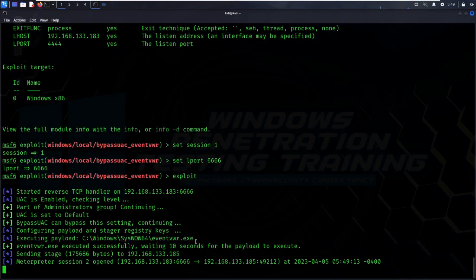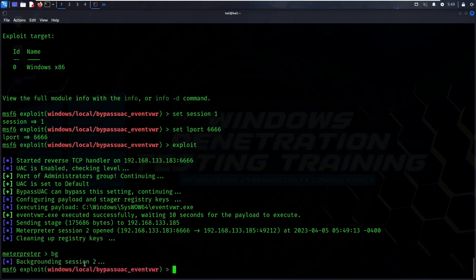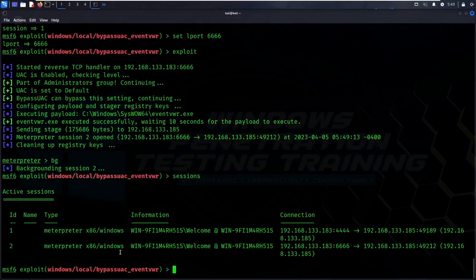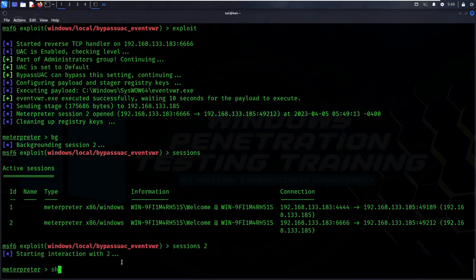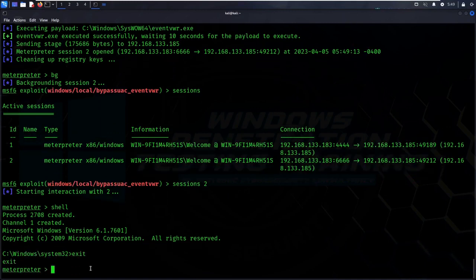Right, the interpreter session is open. If I type here bg, and then type sessions, you can see that 2 sessions are there. I just need to check which one is the new session, right? The previous one is ID 1. Let me interact with ID 2 and type shell. Right now it's administrator. Okay, exit. Right, and just type here help.